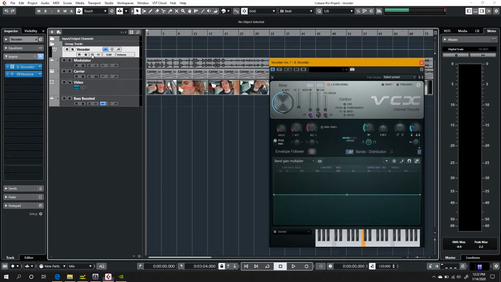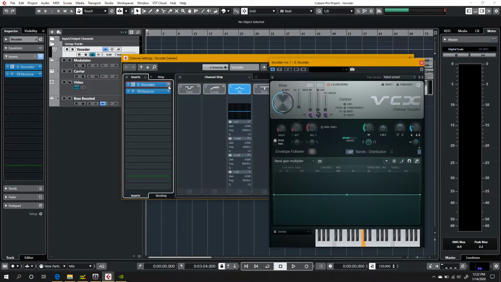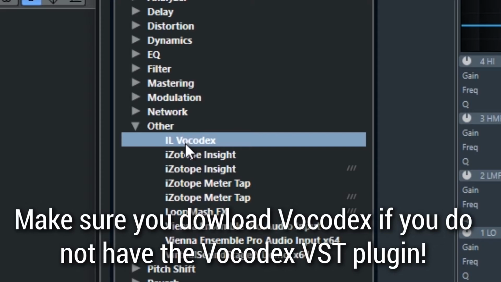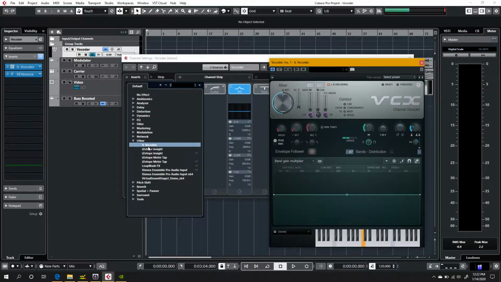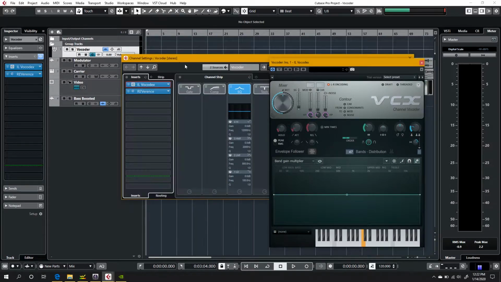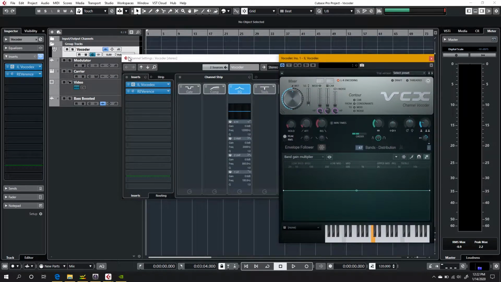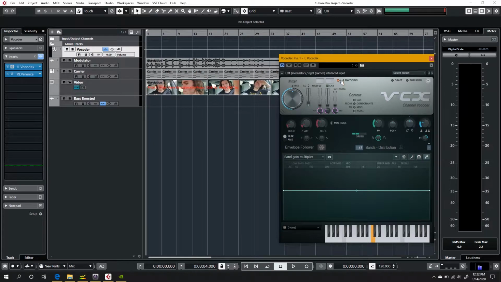And then you've got to load the plugin called Vocodex. So you gotta go where it says Other, press IL Vocodex, and just click it, and you get this plugin right here. So that will show you like this. And this is the default, which gives you a 0, and the other one with nothing.